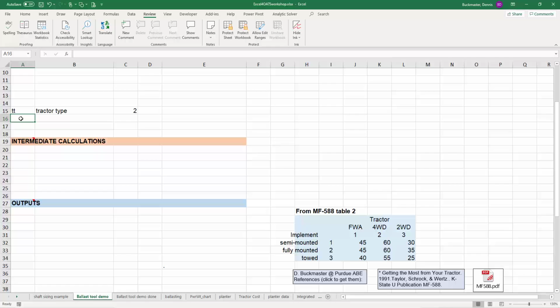Then we've got implement mount type, which is also a 1, 2, or a 3. Whether it's semi-mounted, which would be the lower links on a 3-point hitch, fully mounted, all 3 parts of the 3-point hitch, or towed, hitched to the drawbar. So again, it's a code, and we'll replace that with the form later.